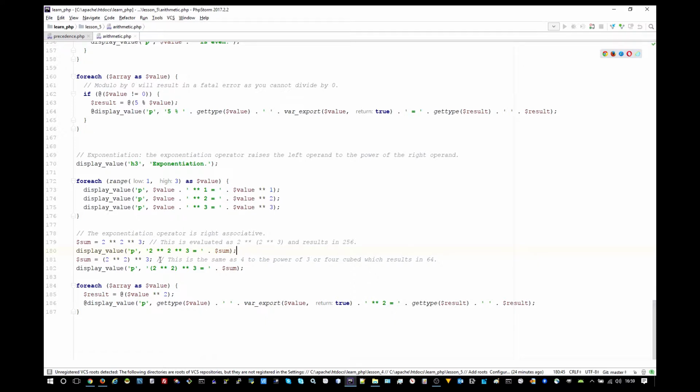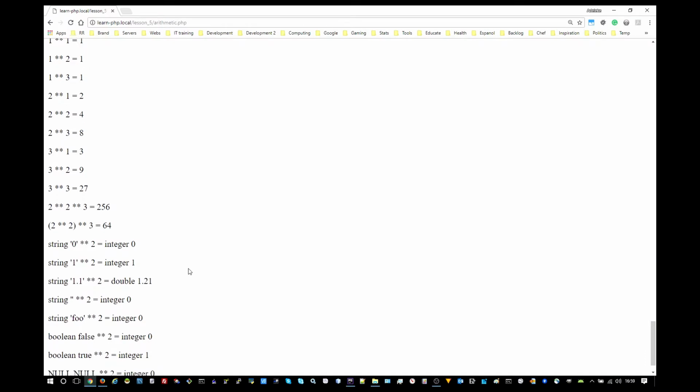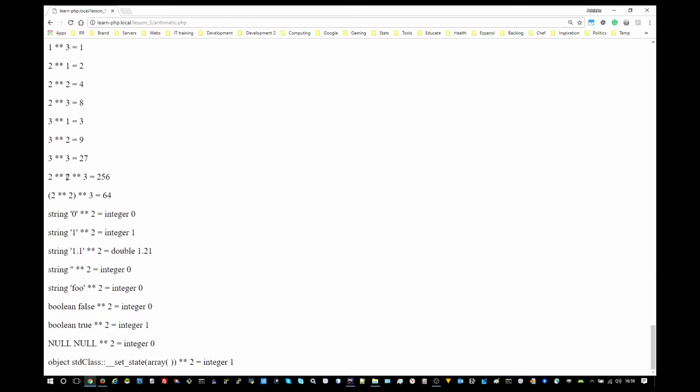Now, if you wanted to control the order in which the expression is evaluated, then you can use parentheses, which is what we're doing here. So this will be 2 to the power of 2, then whatever the result of that is, it will then be that number to the power of 3. So we can see here 2 to the power of 2 to the power of 3, which, remember, we said this bit is evaluated first, and then it's 2 to the power of the result of this bit, which equals 256. But then we use parentheses to make the part to the left be evaluated first. Then it is 2 to the power of 2, then we use the result of that to the power of 3, which results in 64.